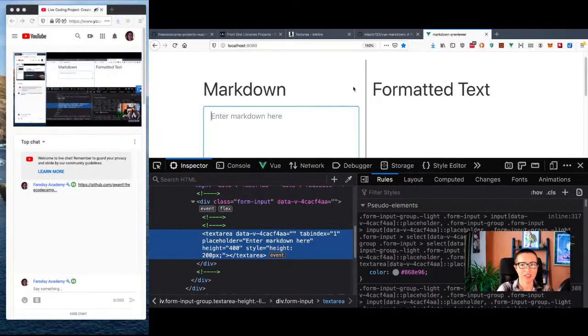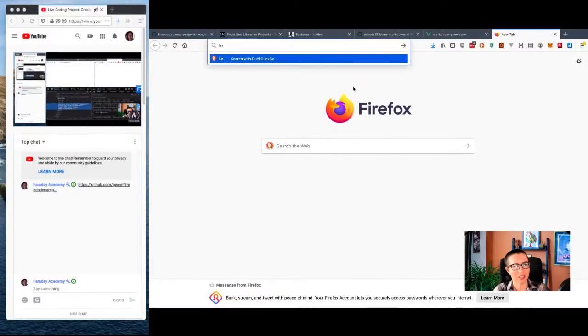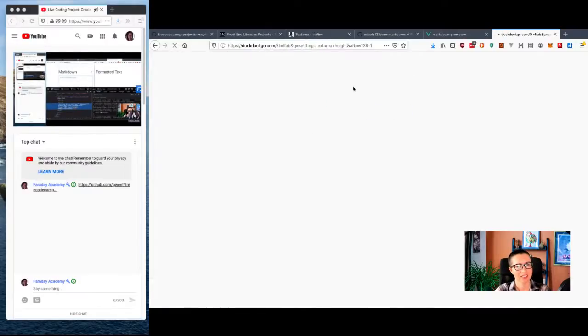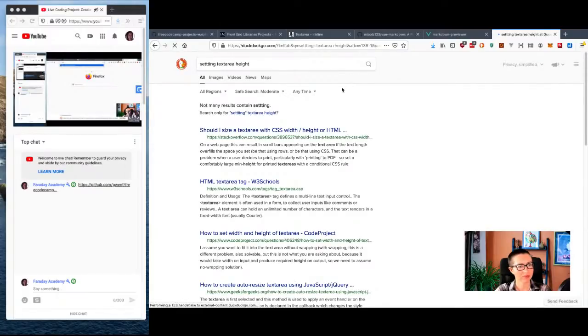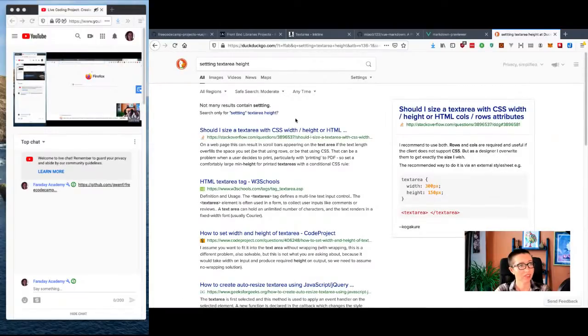Good. So let me look up real quick setting text area height. Should I size text area? So it seems like you can just do width and height.